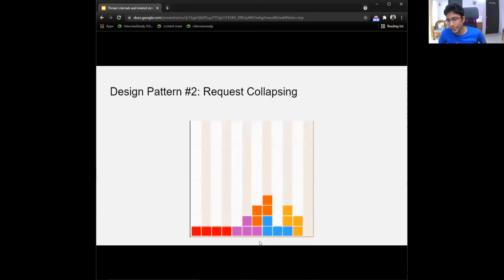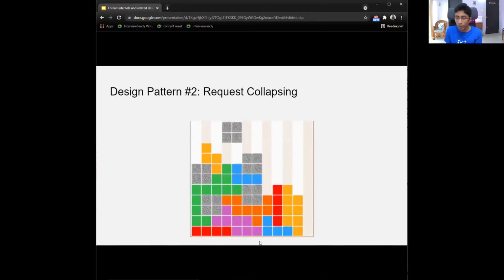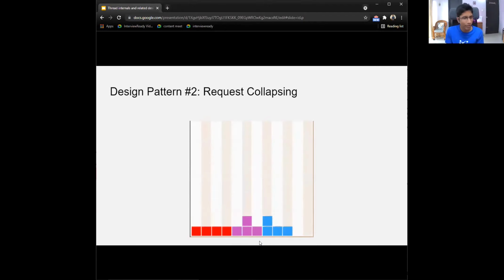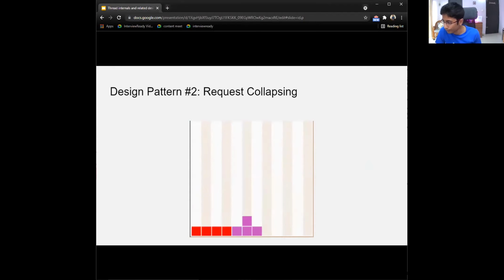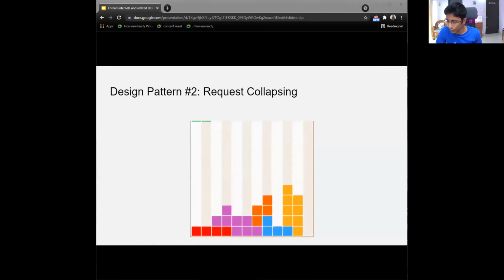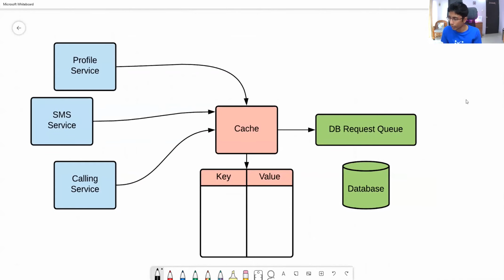The second idea is request collapsing. This is pretty important if you are thinking about rate limiting, if you're thinking about saving resources, reducing network IO calls. And let's see what this means firstly, request collapsing. Okay, here's the diagram. Yeah, I think this is visible now.